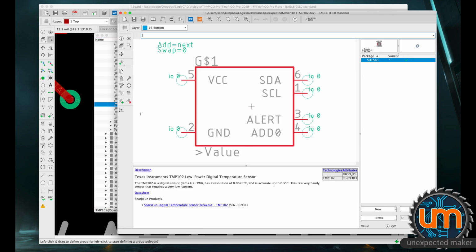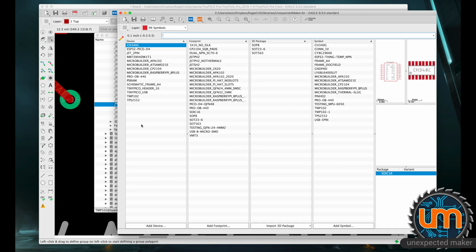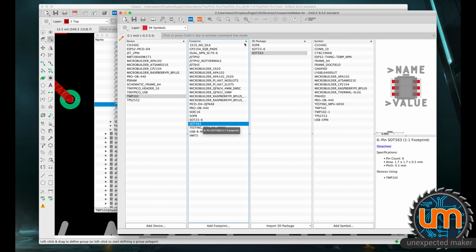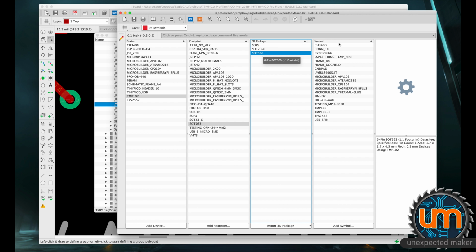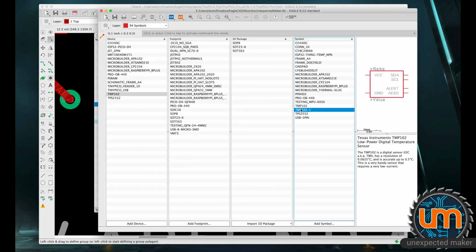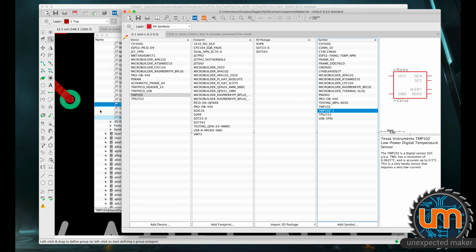You can see it's doing its stuff. And then when I go to the table of contents, you'll see that I now have a TMP102, which has the correct footprint and has a 3D package associated with it. And it also has two different symbols. So I've now copied this inside here. I am now free to modify the symbol or the footprint to my heart's content without risking losing it if the SparkFun sensor library gets updated in the future. I'm just going to save that.